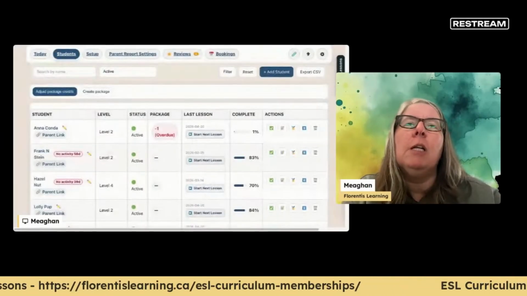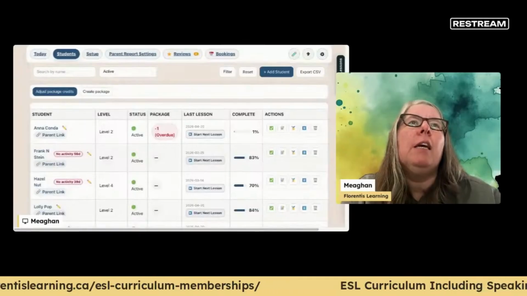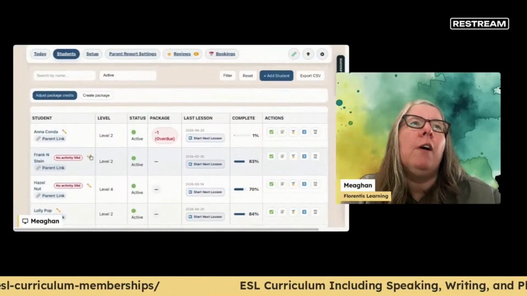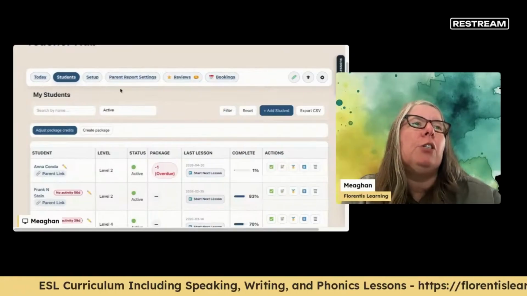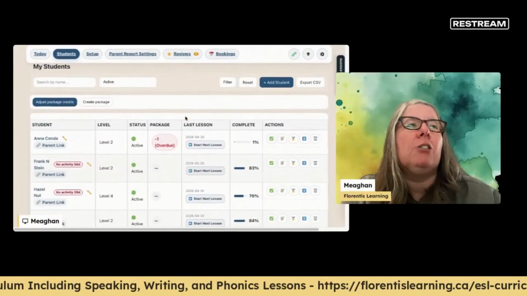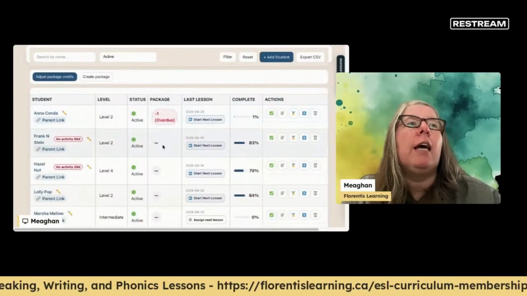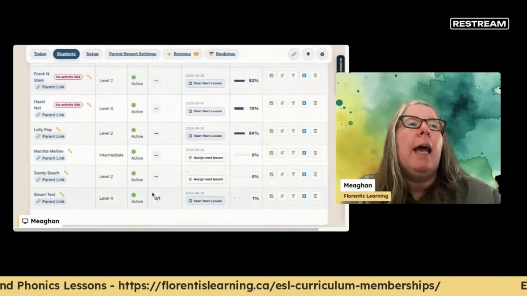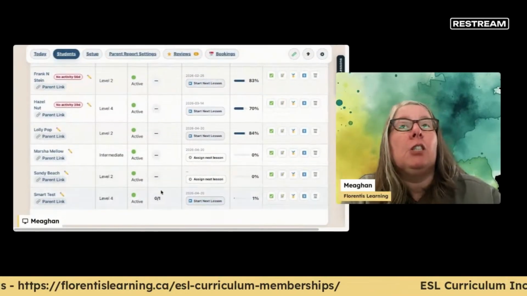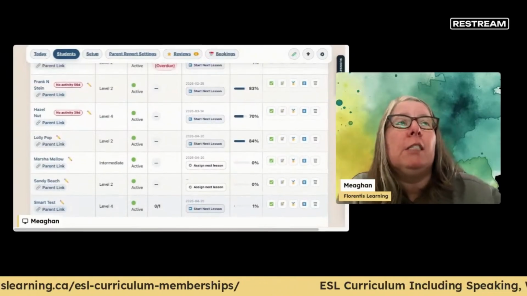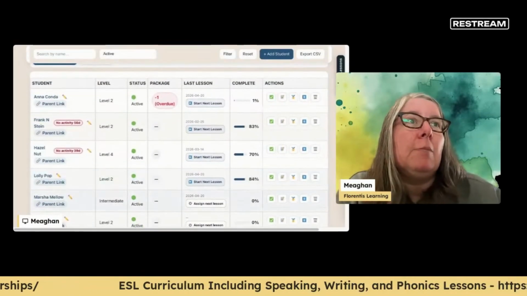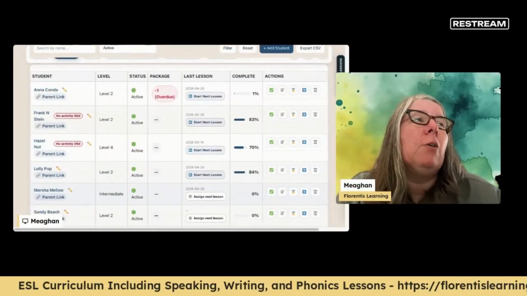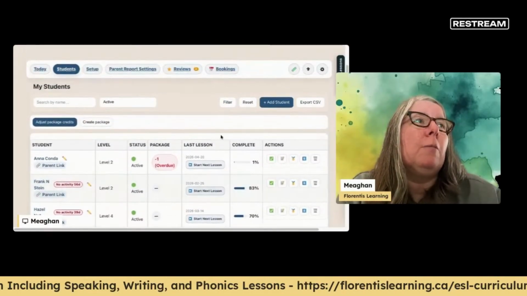Tracking in the portal. In the Teacher Hub, when you come in, of course, you land on your Today tab, but if you go to your students, I actually have package tracking turned on. So you'll notice I have this package column. These are all completely fake students, and the system is just my staging demo site. So none of this data is real.